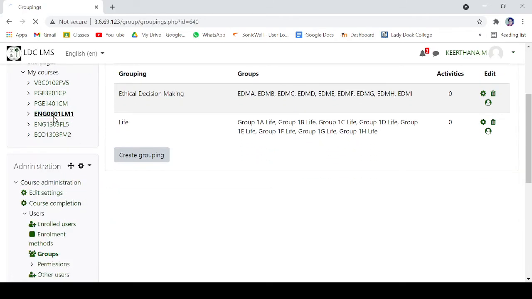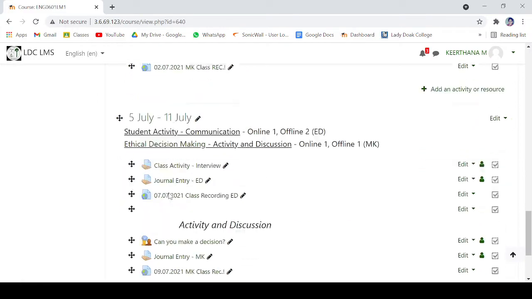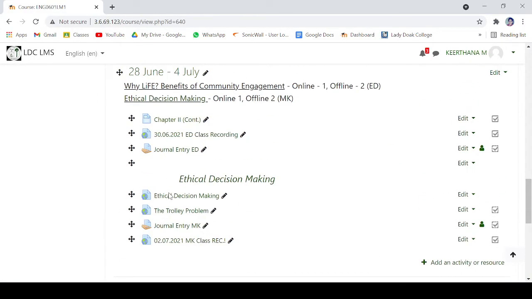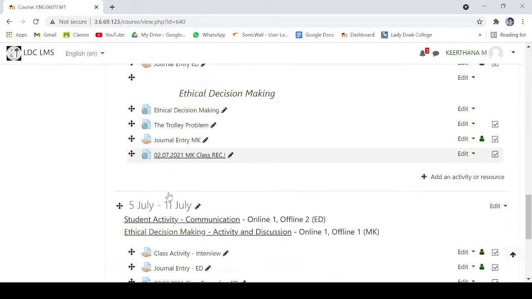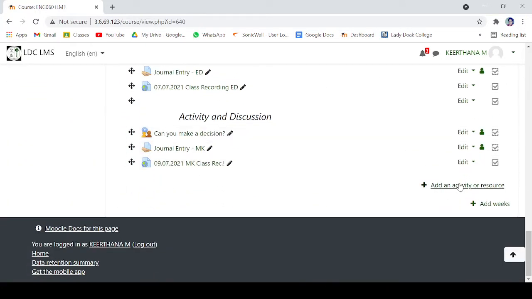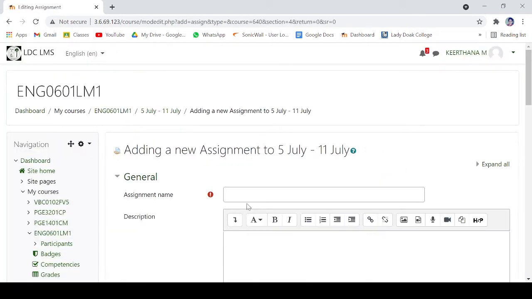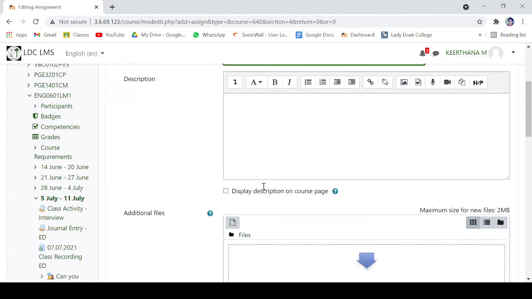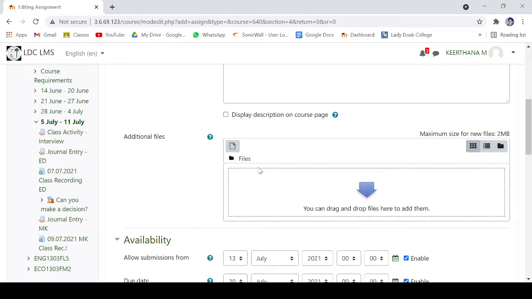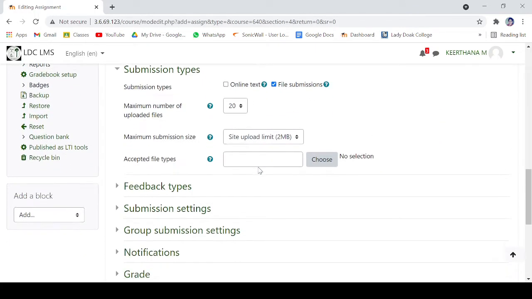So I'm just going to go into the coursework. For example, if I'm going to give a group assignment, so I'm going to add an activity or resource. Here I'm going to click assignment. And in the assignment name, I can give ethical decision making. I can give a description. I can give additional files, availability. All these are known.